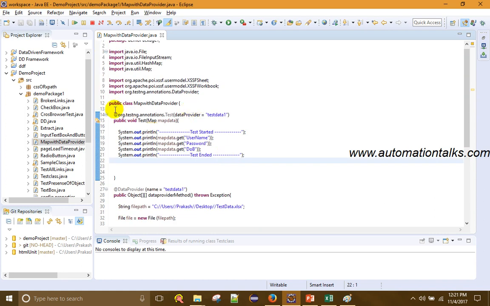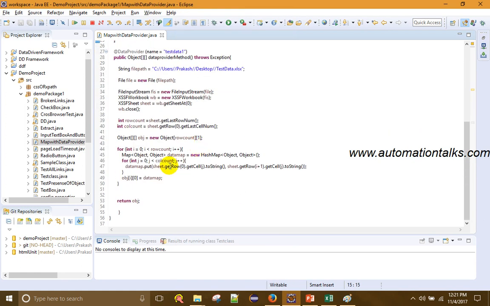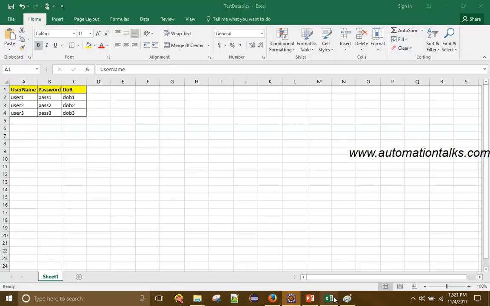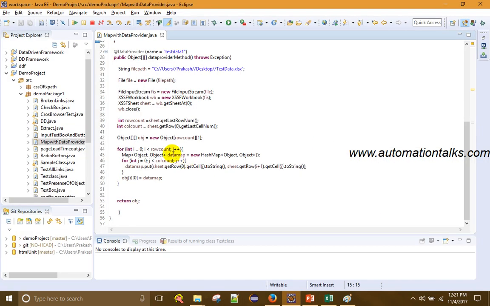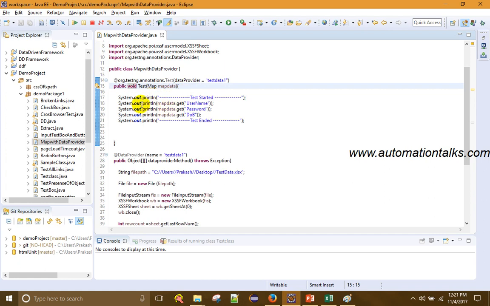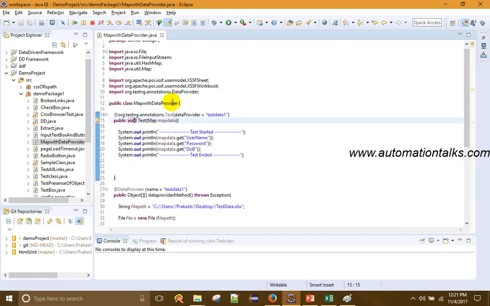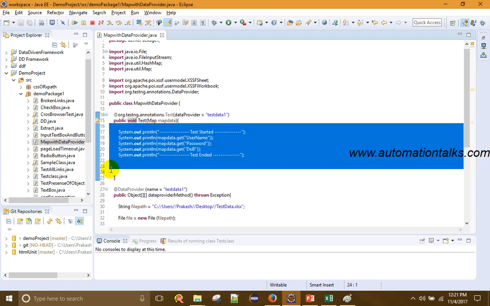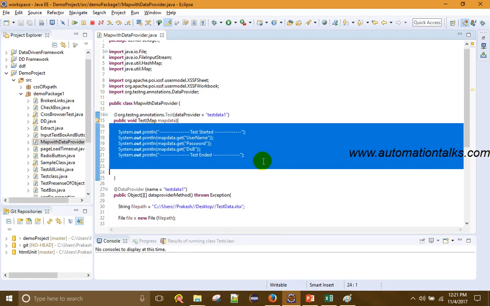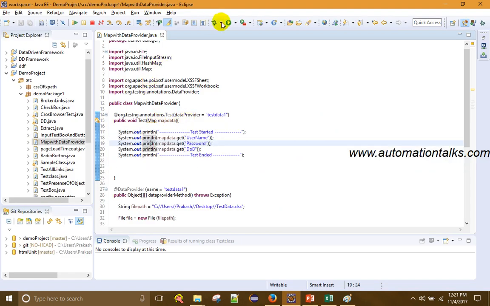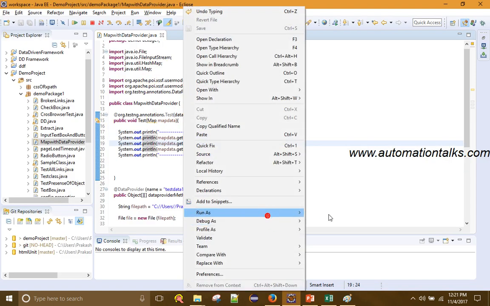Now let us run this. What will happen is, it will store the value from this Excel sheet row by row, and then it will be passed to this particular test case using this data provider. Now you know, I have written only this one test case, right? But since I have three sets of data combination, my test case should run 3 times, right? Now let us run this using TestNG test.